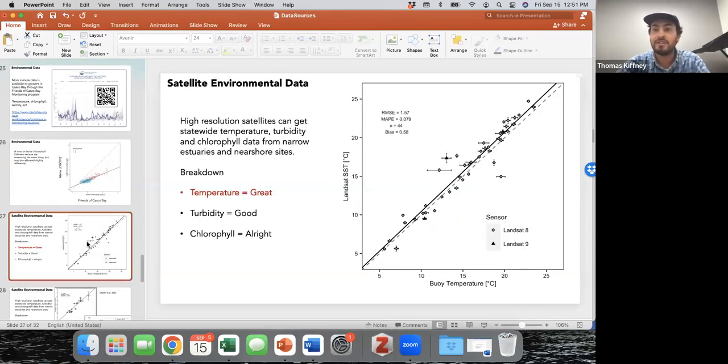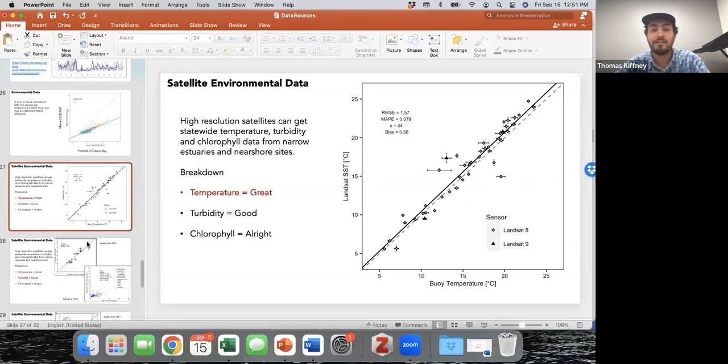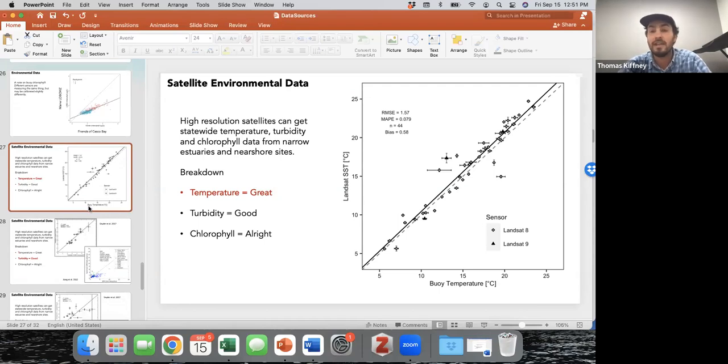And so the last thing I want to talk about is satellite data. And so these, we have been working with some high resolution satellites, Landsat 8 and Sentinel-2. They can get data on the scale of 20 to 30 meters. So we can actually get inside these narrow estuaries and close to shore to get data. And so I just want to give a little breakdown on how reliable each parameter we can get from the satellite is.